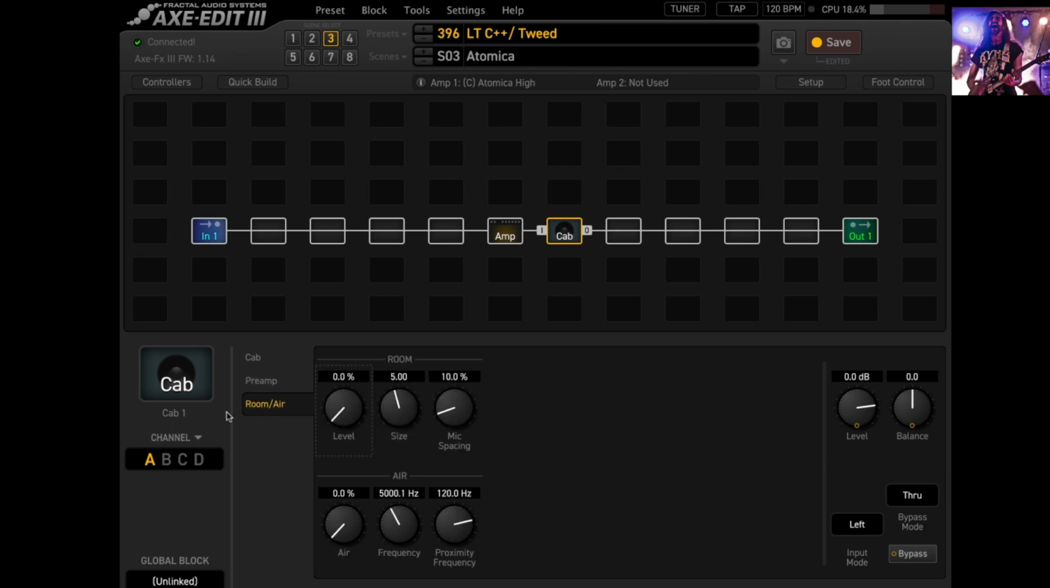The other thing which I like is this room control. On the AX8, I was using a reverb block with a very, very short decay, basically to simulate a bit of a room sound. But if we crank this one all the way, this is what it sounds like. That to me is like a thickening control, so I like that at about 30%. I don't really play around with the air too much, but the cab block is super, super powerful.